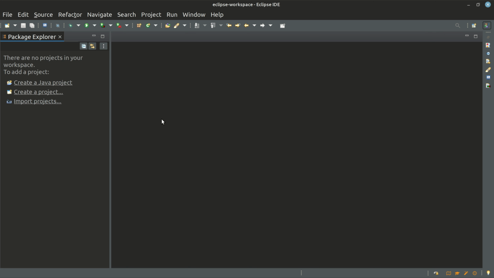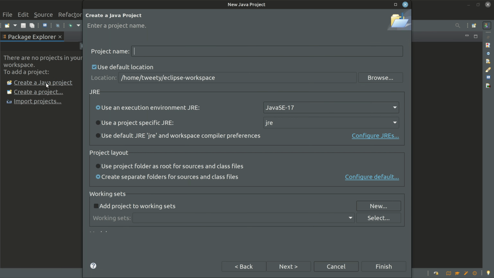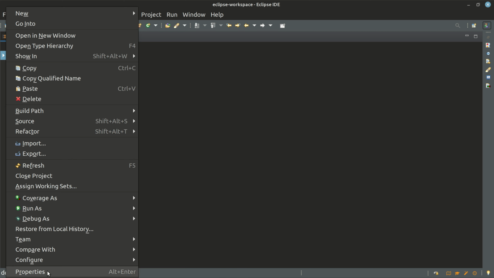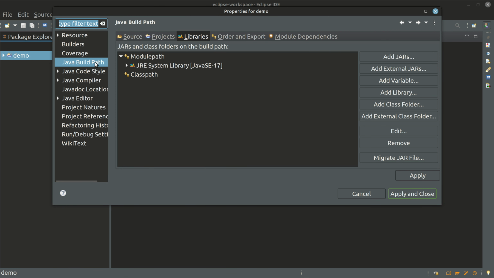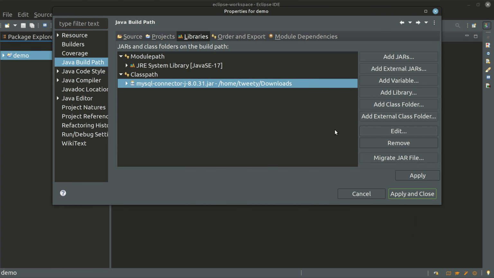Now we need a Java project. Inside that we'll implement CRUD operations, create, update, read and delete on our table that we just now created. So our table name is SPPU inside database demo. So let's first create a Java project. Now right click the Java project, go to properties, Java build path, libraries, class path, add external jars, and include the MySQL connector that I have also mentioned in the description box.